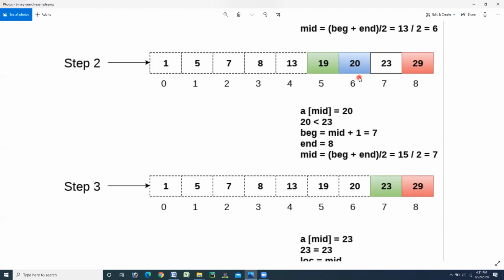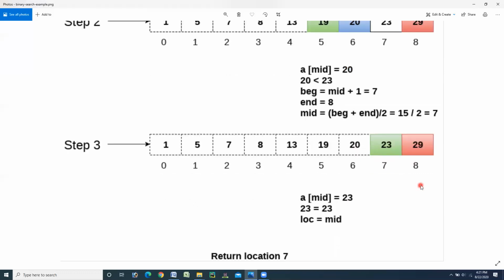Again, check the condition. False means there's another condition: whether you have to now search towards the left half of the array or the right half of the array. So again we are checking the condition here. 20 is less than 23. Yes, so again beginning is going to change, that is beginning equal to mid plus 1. Then we move on to the next step, where only two elements are left, that is positions 7 and 8. Now again perform the same procedure: this is the beginning, this is the end.